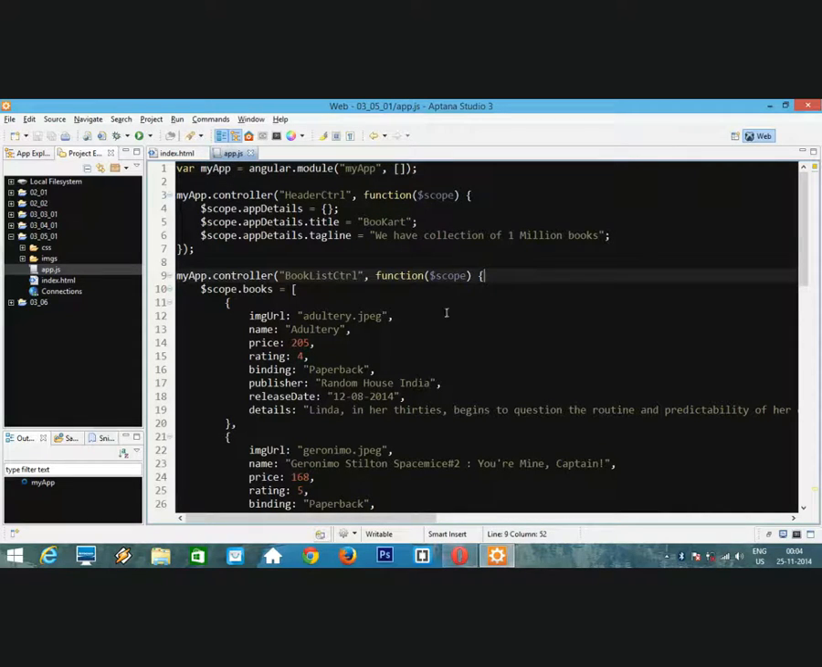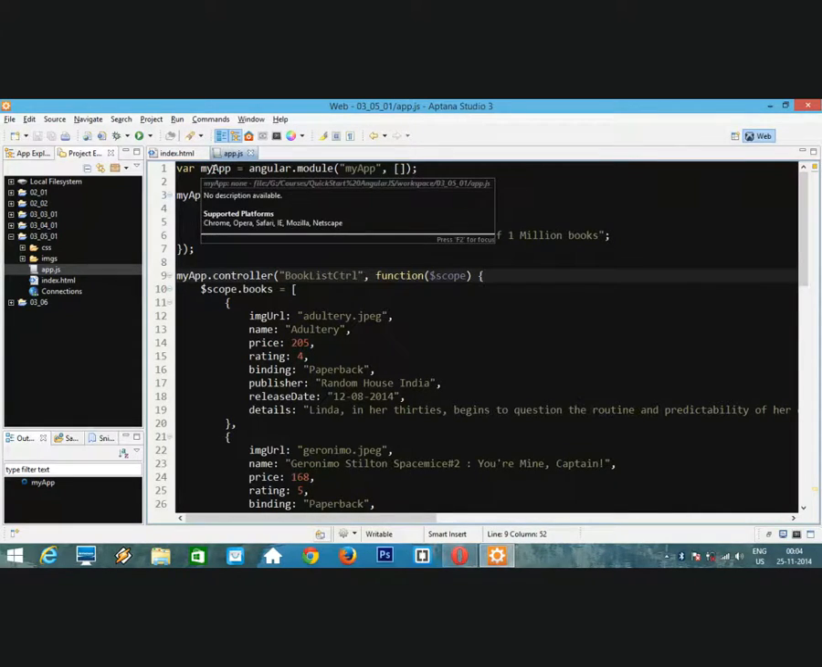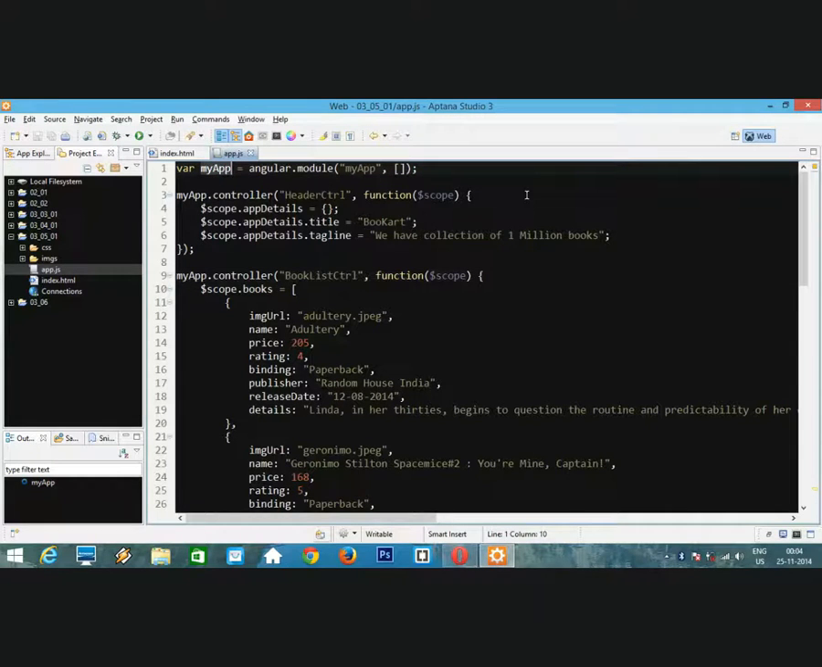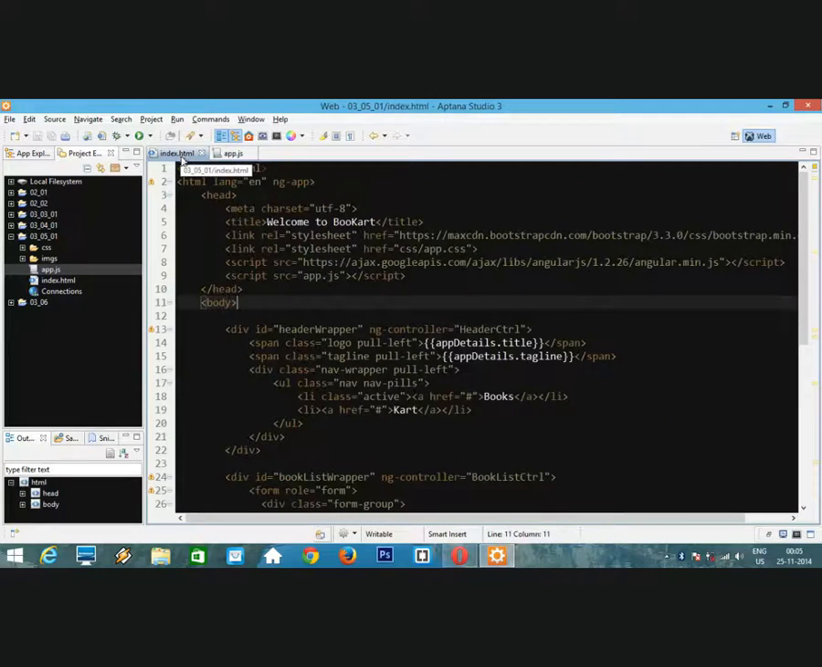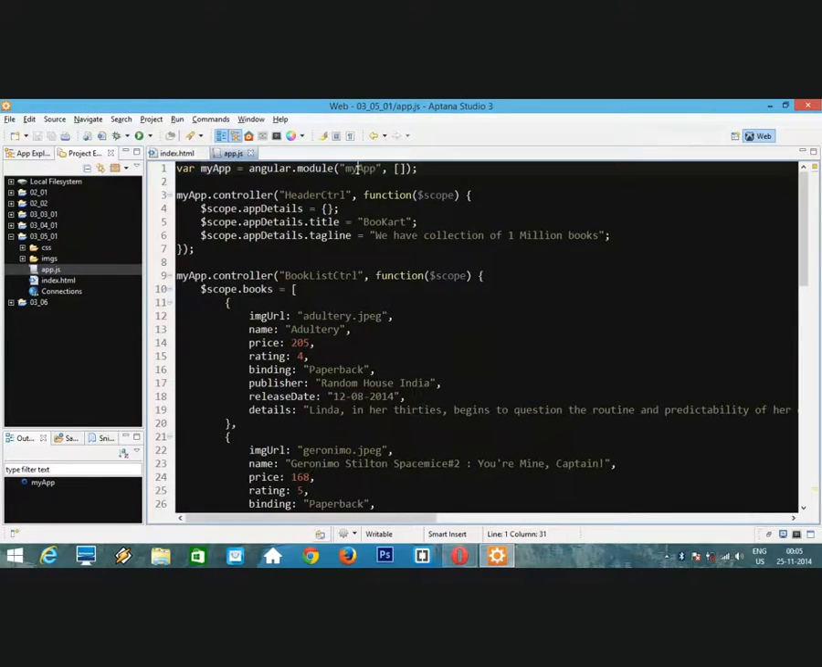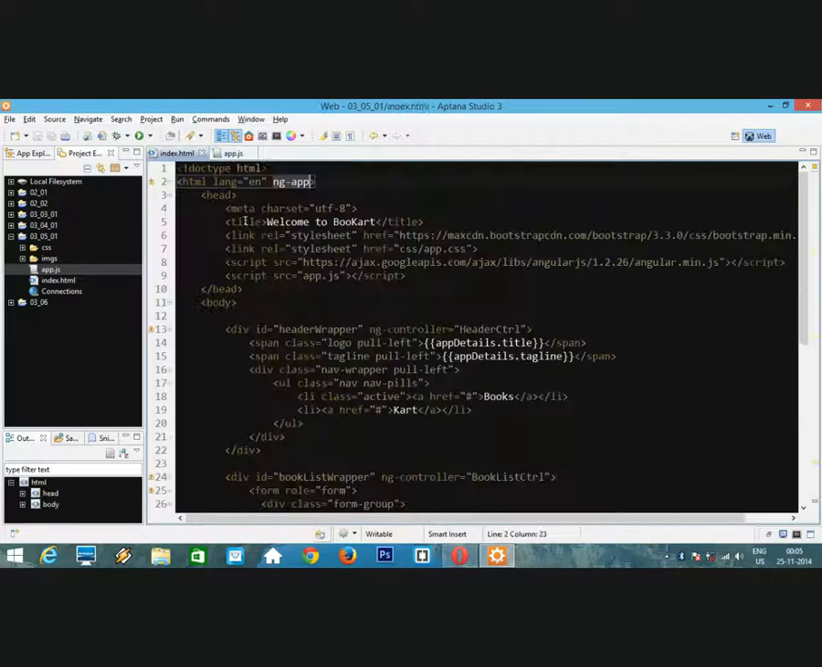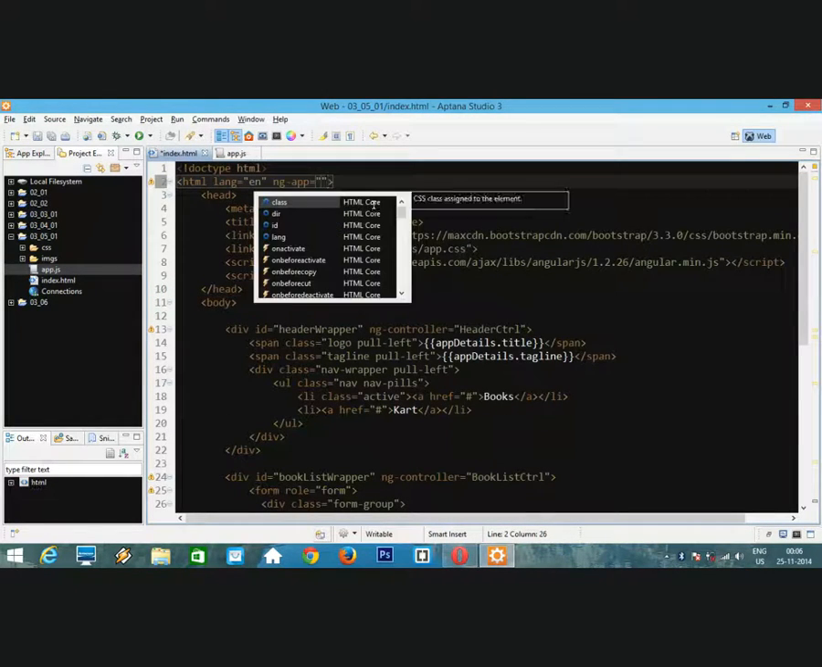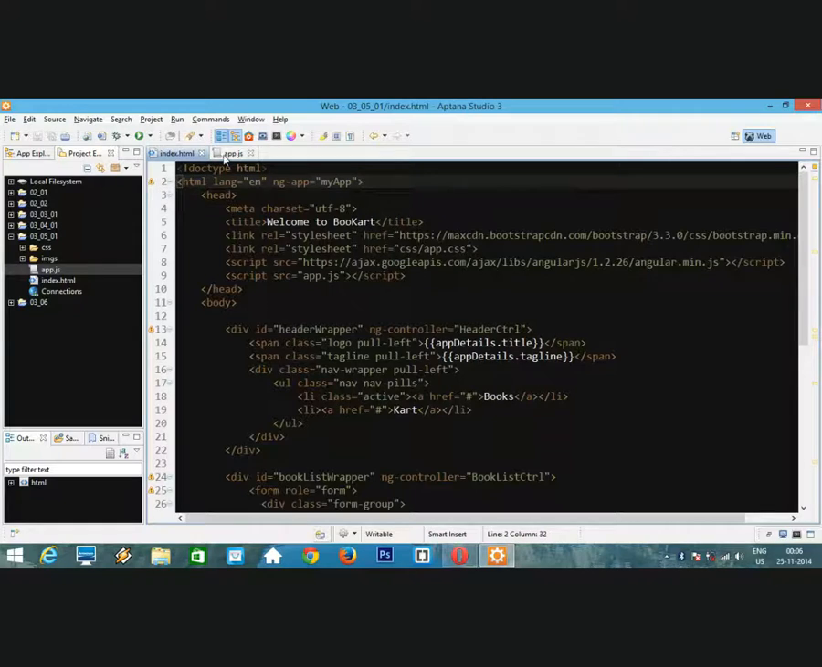Next step is to connect this module with our application, and it's really simple. You can have one and only one module as the main module in an HTML page. To connect this module to the page, we specify it as a value to the ngApp directive. Let's open our HTML file and look for the ngApp attribute. We'll copy this myApp module name and paste it as the value of the ngApp directive. So the module and HTML are now connected to each other.